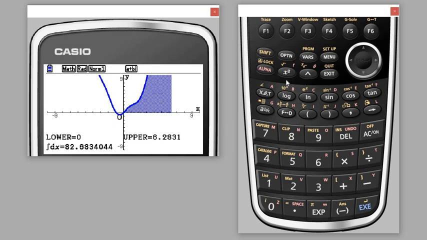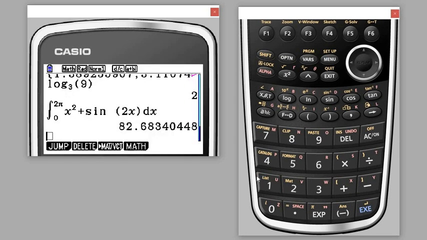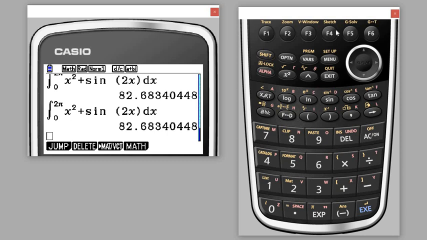Now, if I want to find area under the curve, I'll do that in another video. So that is our two ways that we can find the definite integral of a function, either through our run menu using that function, or through drawing the graph and doing the integral function through there.